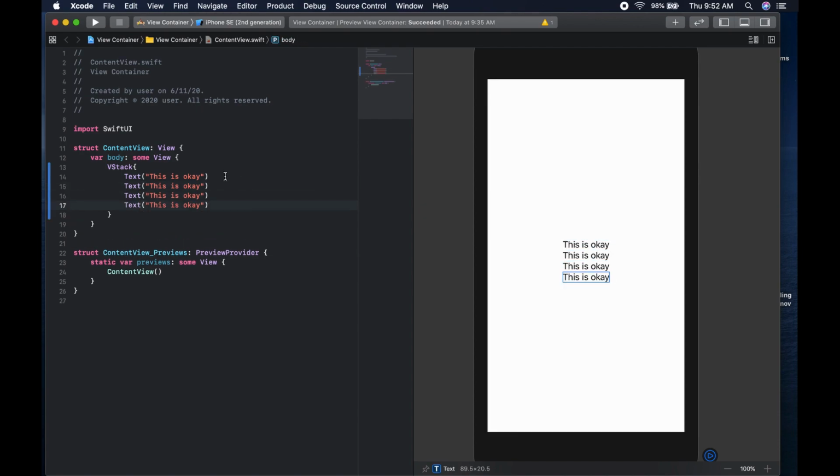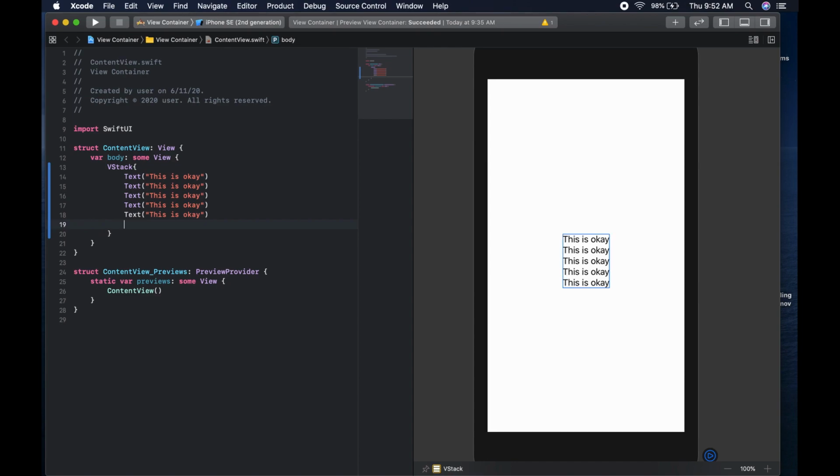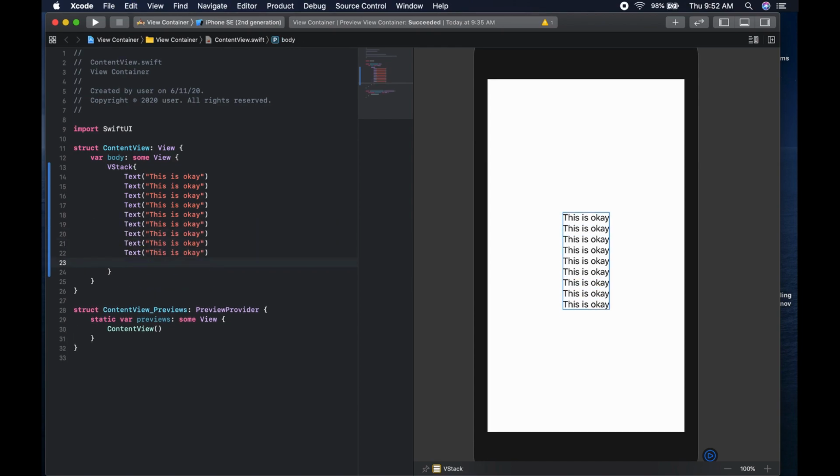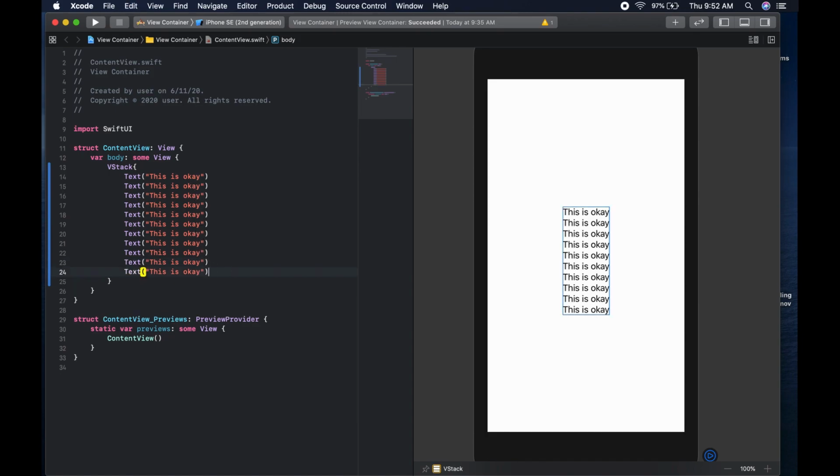So basically, what we're doing here is returning a VStack. A VStack is a vertical stack, and it can nestle up to 10 objects. So we could do 1, 2, 3, 4, 5, 6, 7, 8, 9, 10, like so. So this is what a view container is. It's a container that contains several or more than one view. Let's add one more, 10.